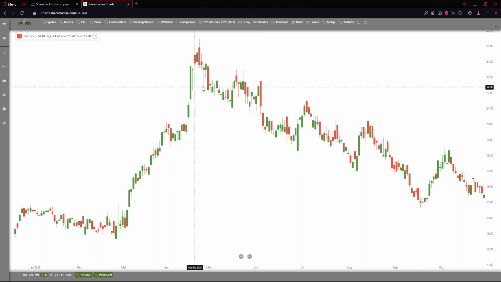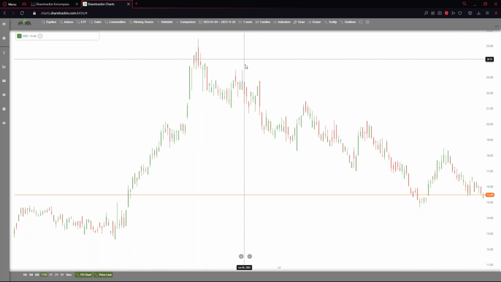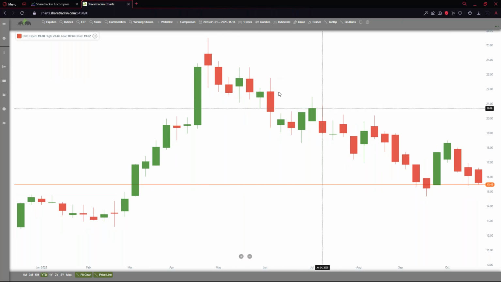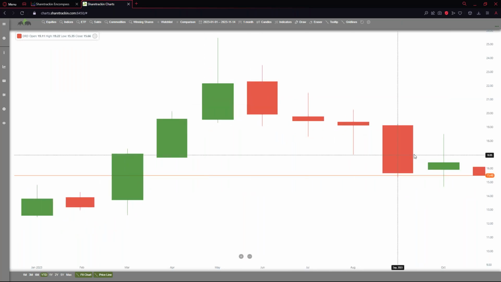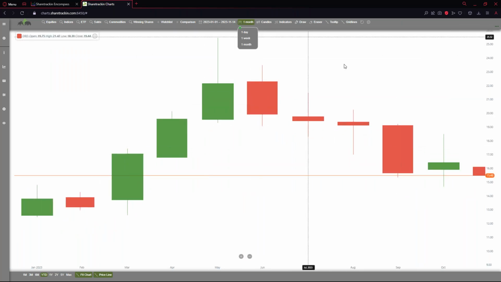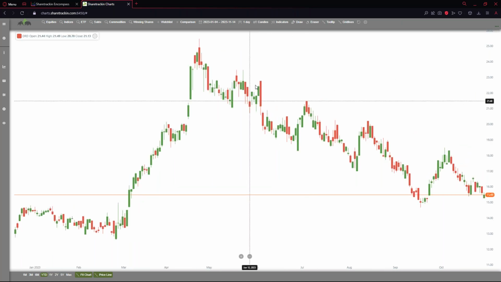So every day is 1 candle, or you can go to 1 week, so every candle will be a weekly candle, or you can change it to 1 month, so every candle then will be a monthly candle. All right, so it depends on what data you want to look at. The two that we primarily use are the daily chart or the weekly chart. The daily chart is the one that I prefer to use.